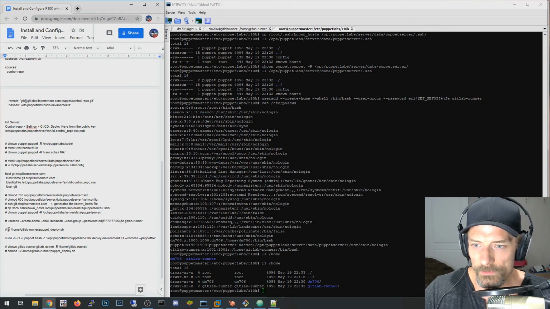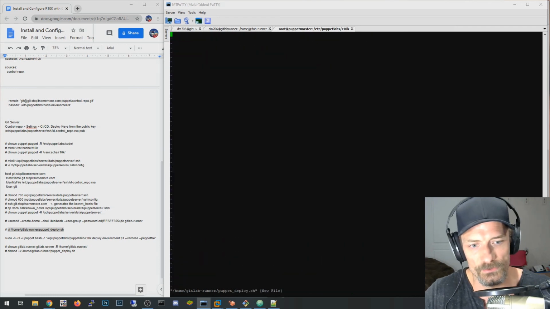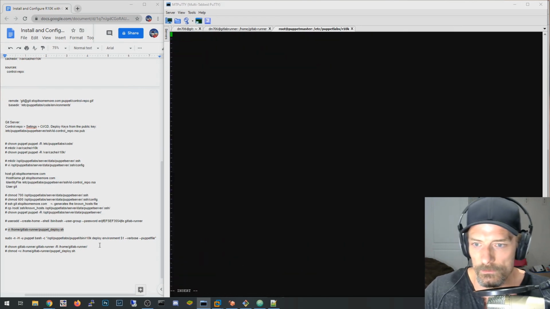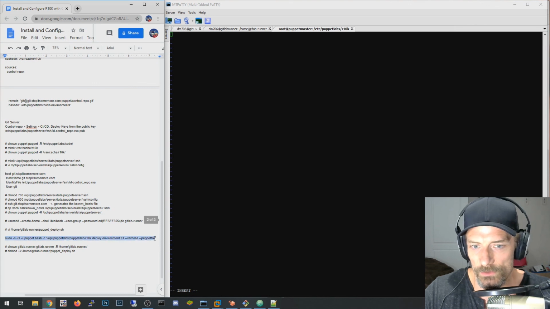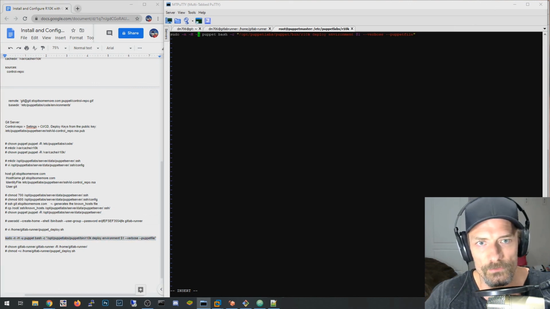So the reason I wanted to create that is because we're going to create a shell file called puppet_deploy, and this is what the pipeline will use via GitLab runner to execute the R10K command for deploying your code from Git. So let's go ahead and edit that file. Let me paste this in here. I don't remember all of these because I actually wrote this a little while ago.